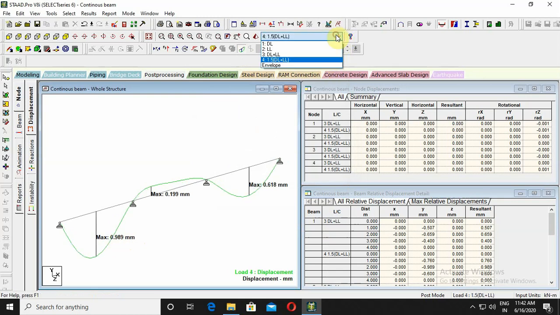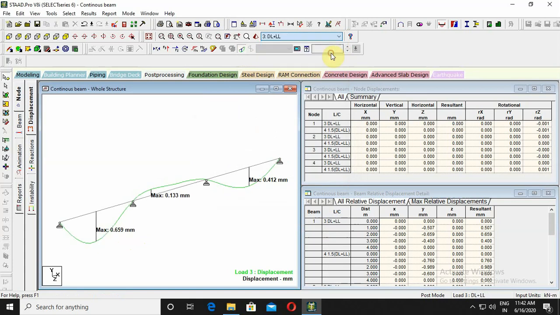Okay, but always deflection should be calculated for service load combination, that's why it should be taken as dead load plus live load, DL plus LL. Maximum deflection for the first span of the beam is 0.659 mm. For the second span of the beam it is 0.133. For the third span of the continuous beam, the displacement is 0.412 mm. This is regarding the deflection.